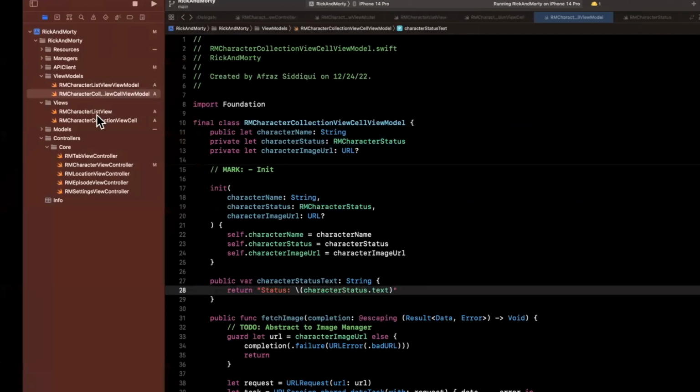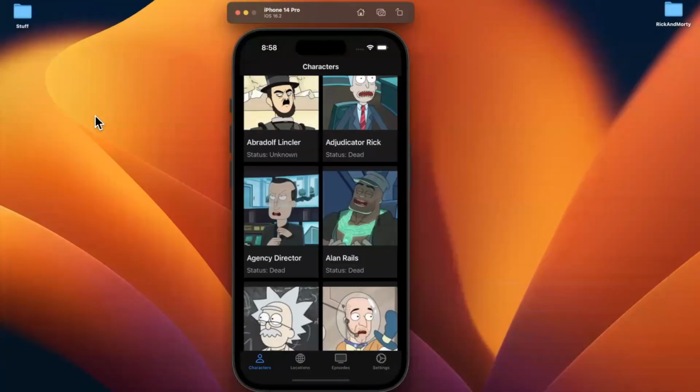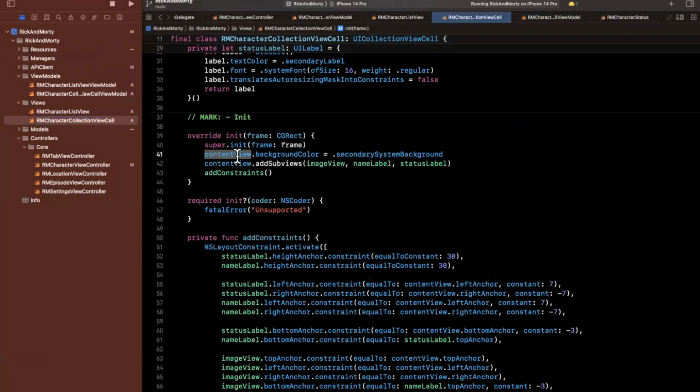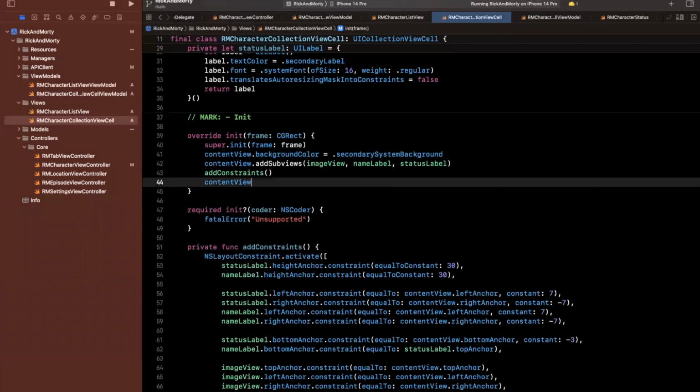And the very last thing I'm going to do in here, because I like rounded corners, is round these cards on their corners. And to do that, we can basically adjust the layer on the content view. So let's go ahead and do that here. I'm going to say contentView.layer.